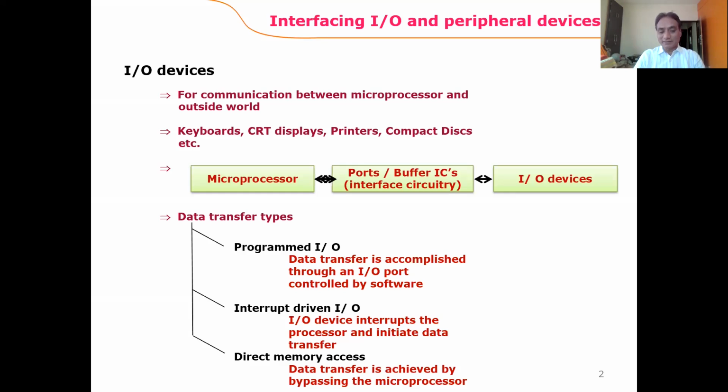DMA is direct memory access. Data transfer is achieved by bypassing the microprocessor. Bypassing the microprocessor means that, let us say, from input device to memory or input device to output device, you can straightaway avoid the microprocessor. You can keep the microprocessor in isolation, and you can directly transfer data from one device to another device. So these are three different types of data transfer.